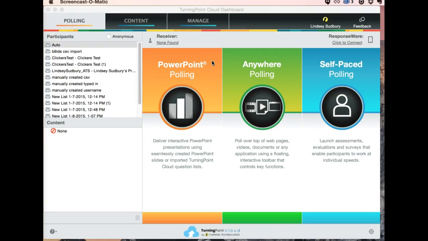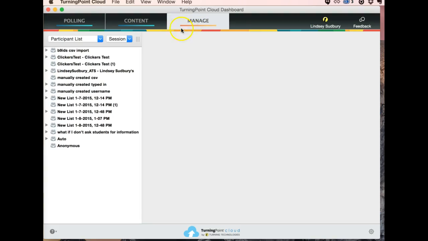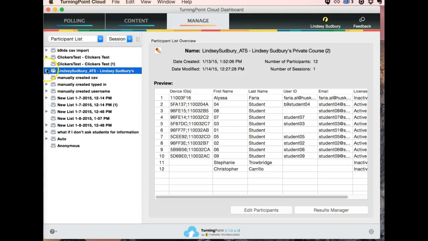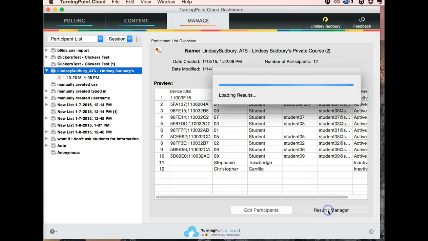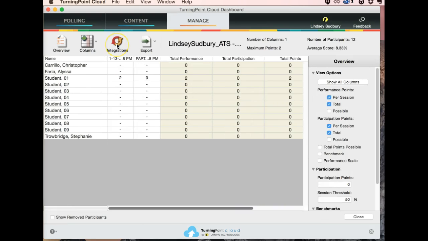Once you have session data in Turning Point, so once you've run a session, you can then sync to Blackboard so that the grades appear in the gradebook. The way you would do that is to click on Manage, and then find a participant list that has some session data. So here's some data from a session that I ran yesterday. From here, I'm going to go to Results Manager and take a look at that data.